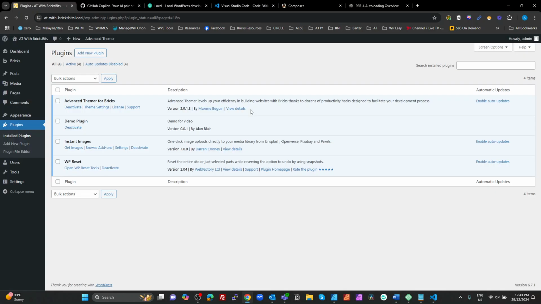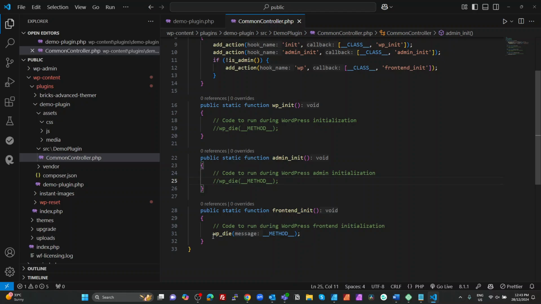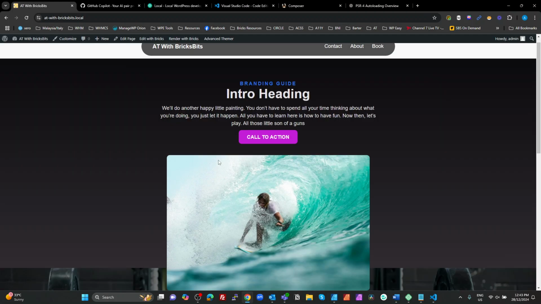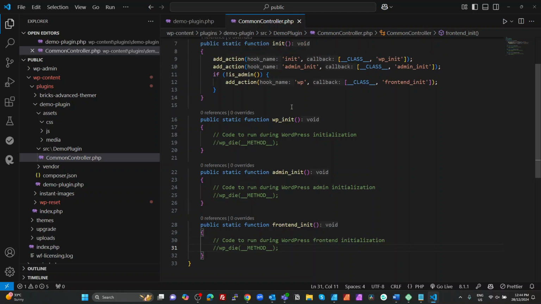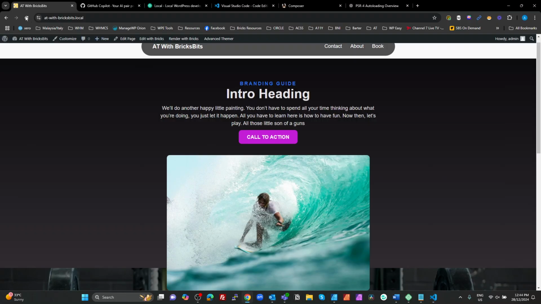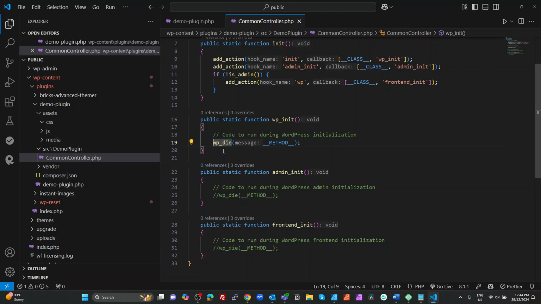refresh, and we have no die there. Nothing dies there. If we go to the front end, well, we've got our front end init. Okay, so that's exactly what it's supposed to do. So let's just comment that out and see what happens. Refresh. Okay, we're getting our front end. We want to make sure our WP init, which is the common one, runs there as well. So uncomment that, refresh, and that's running as well. So what we know now is we've just confirmed that WP init runs on both admin and front end. Admin init runs on admin, and front end init only runs on front end.